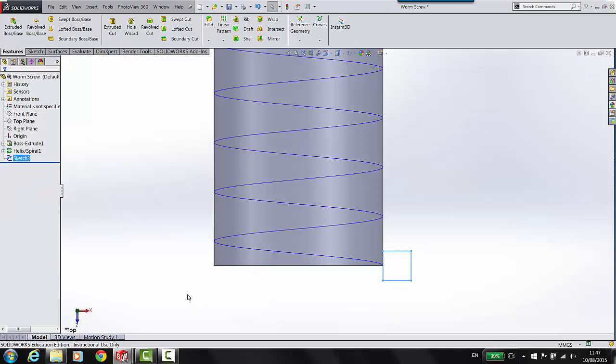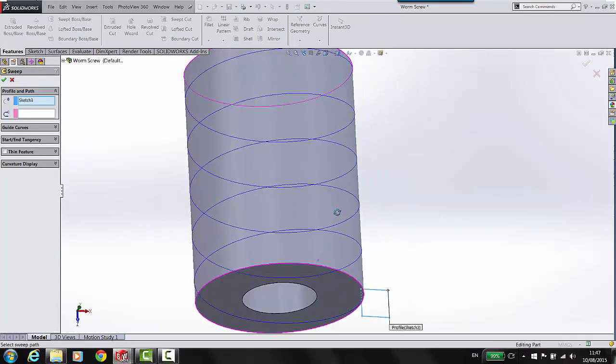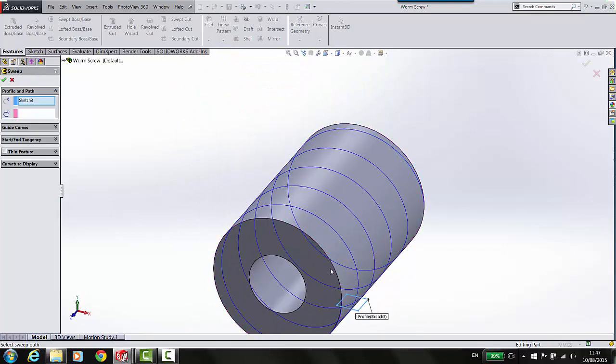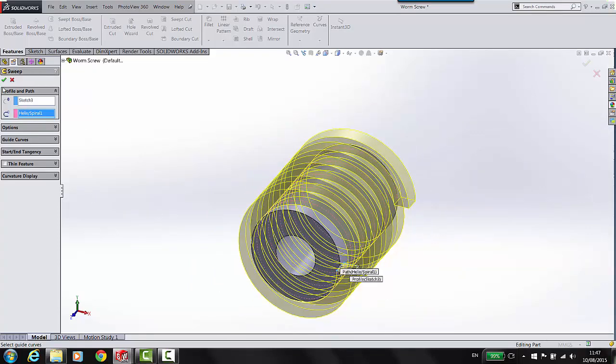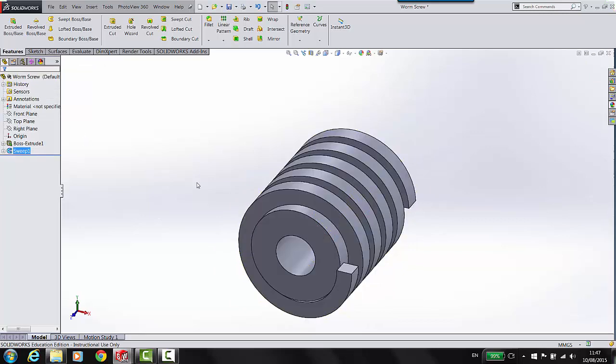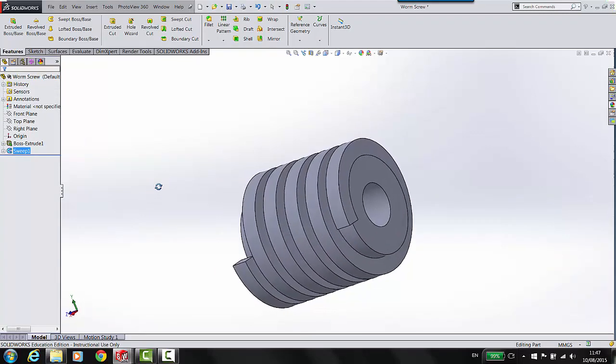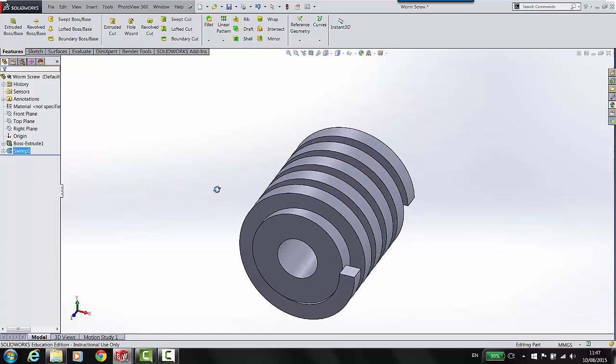Exit my sketch, and I want to choose swept boss base. So it's picked up there. That's my profile. My path will be the helix. Choosing the helix. There is my thread set up initially, like so.